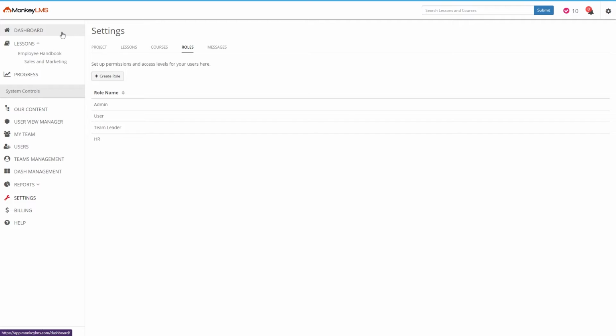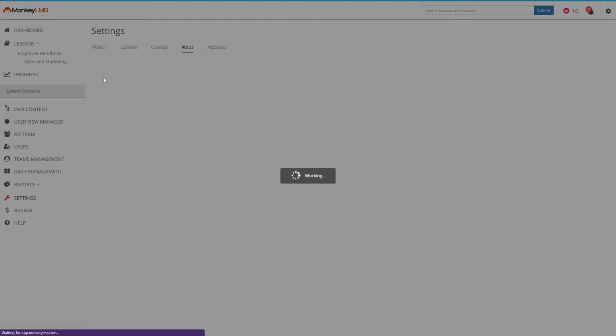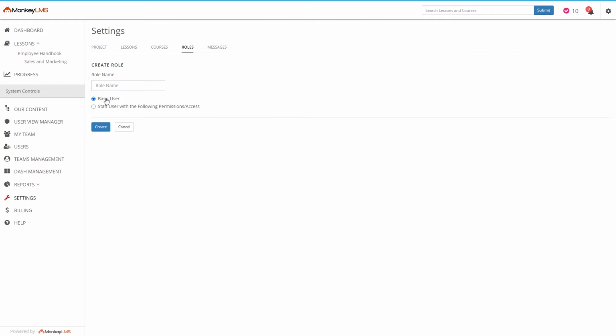Additional roles can be created and assigned to new or existing users. A basic user is someone who has the same access as a user, but the role itself has been renamed. Perhaps you want to call users members or employees. You can easily set a basic level user with a new role name with the same user access.